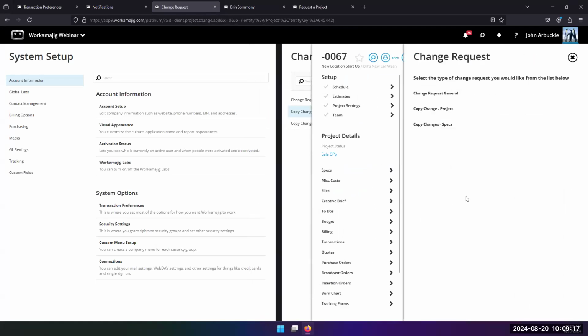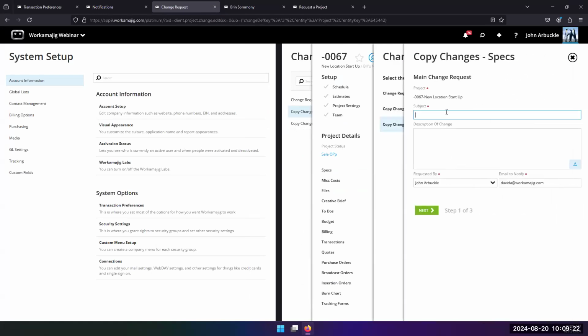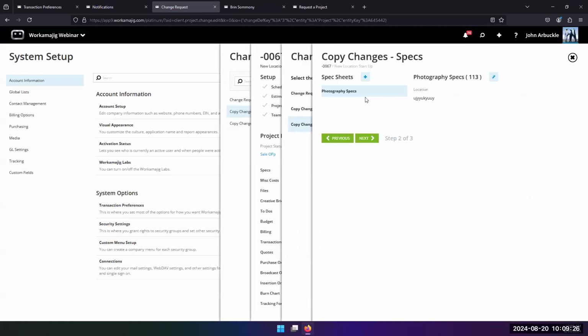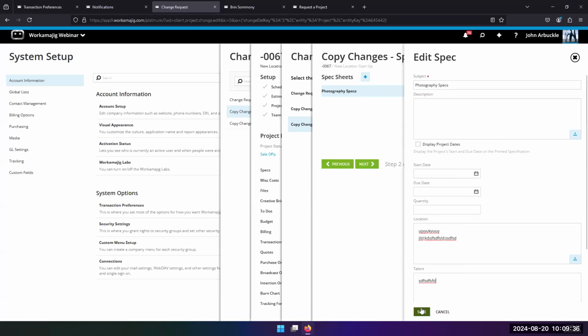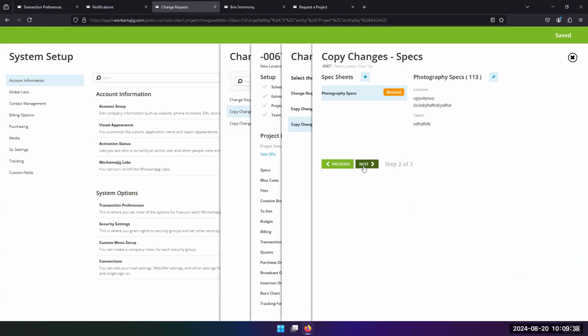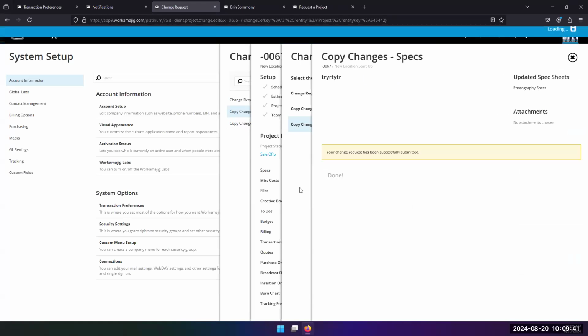I can say, okay, I need a new change request. I'm going to go ahead and do the specs again. I put that in and I say next. Again, that spec is already here, so I can go ahead and edit that spec. In this case, I'm going to say, added some more, and I put some in talent and save, right? Okay, and then that gets sent out and submitted.